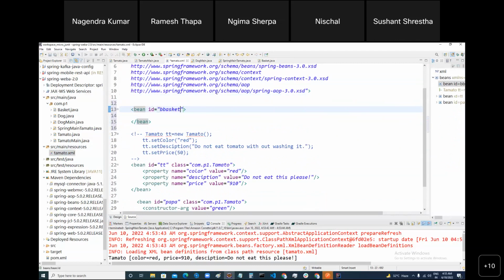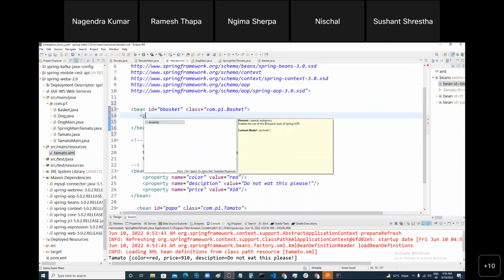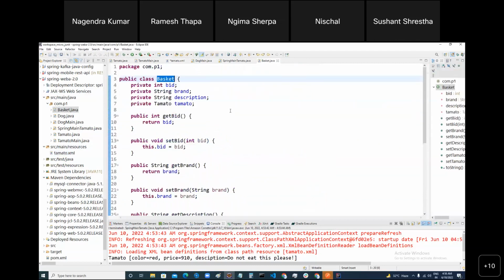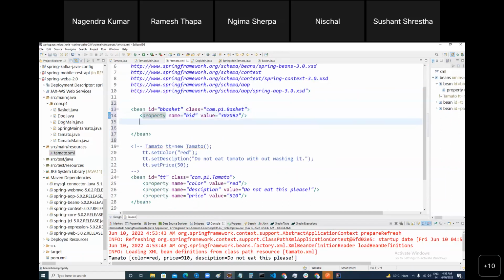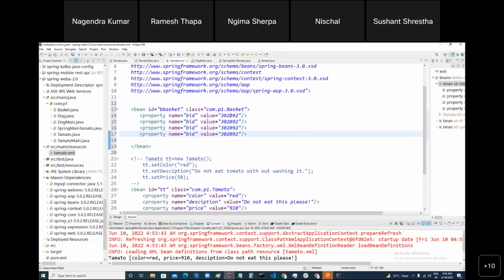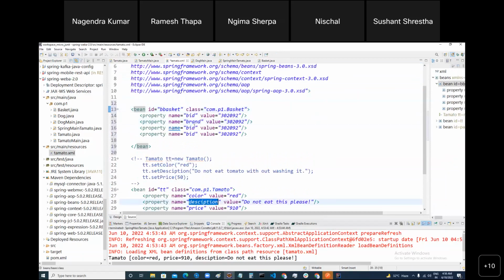And here you can give the class name, class equals to the Basket class. And you can set the properties. If you talk about name, you can take them in any order: bid, brand, description. Basket ID, you can use value. Similarly, you can use other attributes, description and brand. I hope I'm making myself clear. Brand is Vodafone, you can give any name, doesn't matter. And description is Hui Baba.